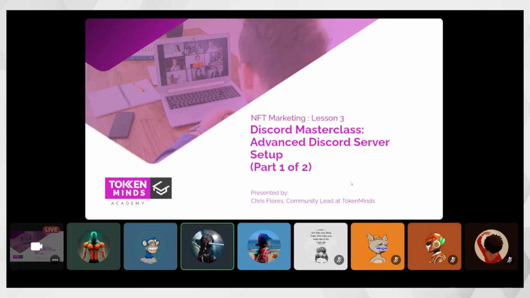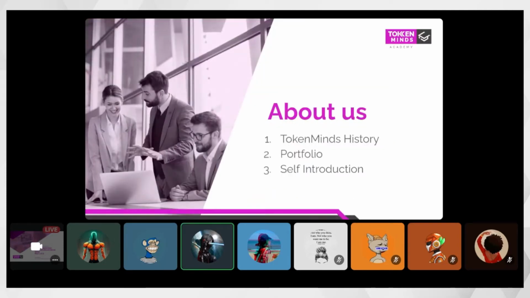All right. So before we start, Token Minds history. Token Minds is a full service Web3 agency. Here together with Mr. Anchor Chan, who's been here with the company. They started Token Minds since 2016. They have worked with more than 100 crypto and now NFT projects. Before, of course, there were no NFTs yet, so there was more on IEOs, IDOs, ICOs.